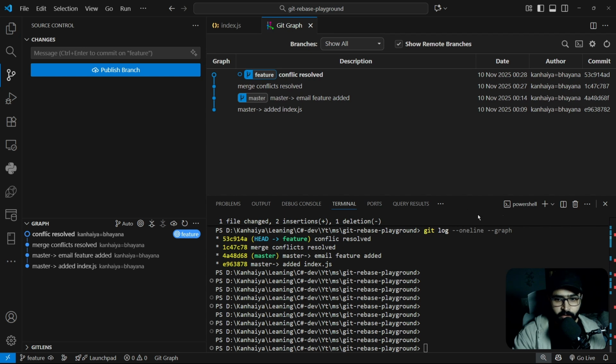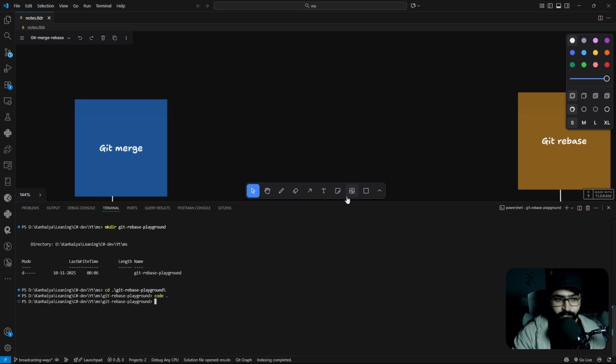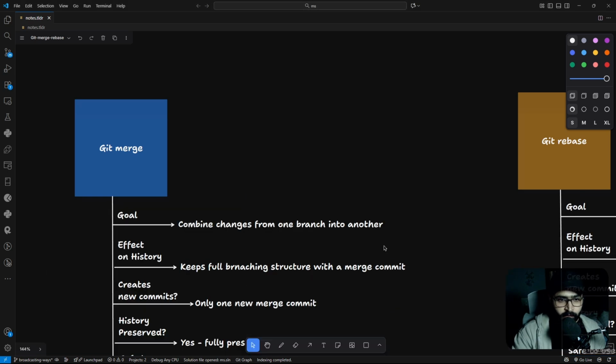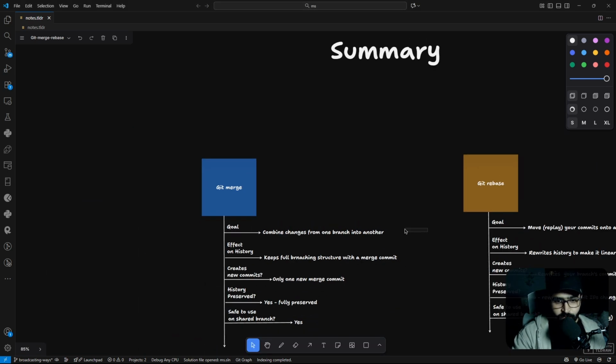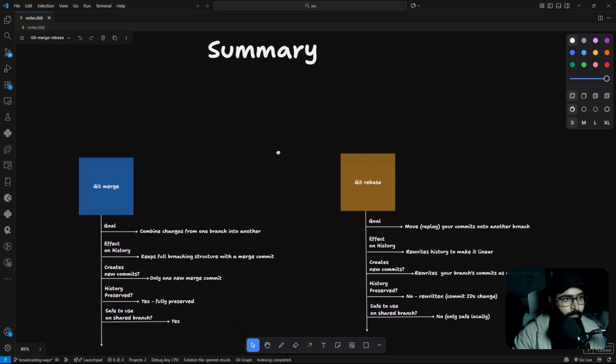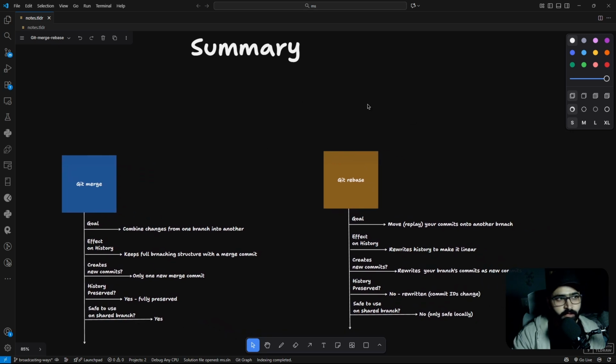git rebase. I also have a short summary prepared on when you should go with which. So I hope it's visible. So this is the TLDraw.